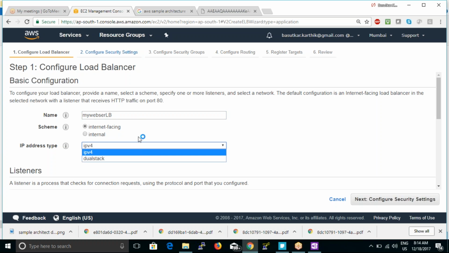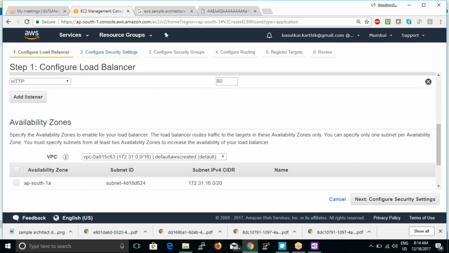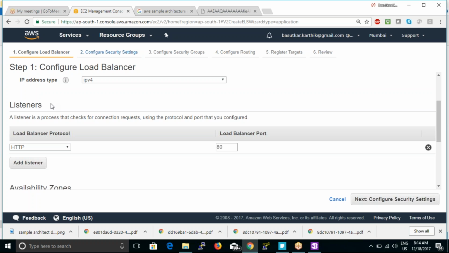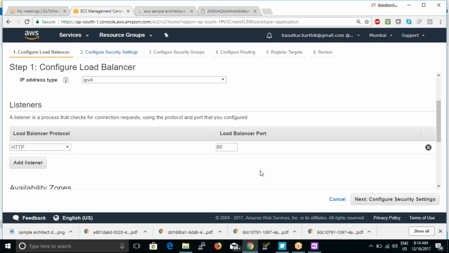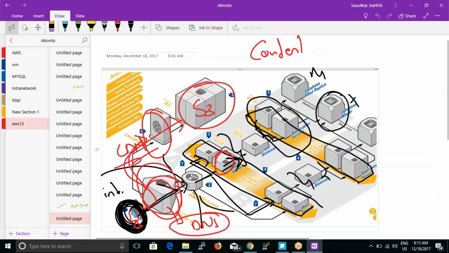Next, choose the IP address type. Always keep IPv4. Listeners: on the internet side, on which port number does this load balancer have to listen? If it has to listen to HTTP connections on port number 80, keep it. Or if you want to change port number 80 to something else, you can customize your port numbers also. Or if you want to add one more listener like HTTP and HTTPS, you can add both. Now this load balancer you're creating will listen to both HTTP and HTTPS connections from the clients.